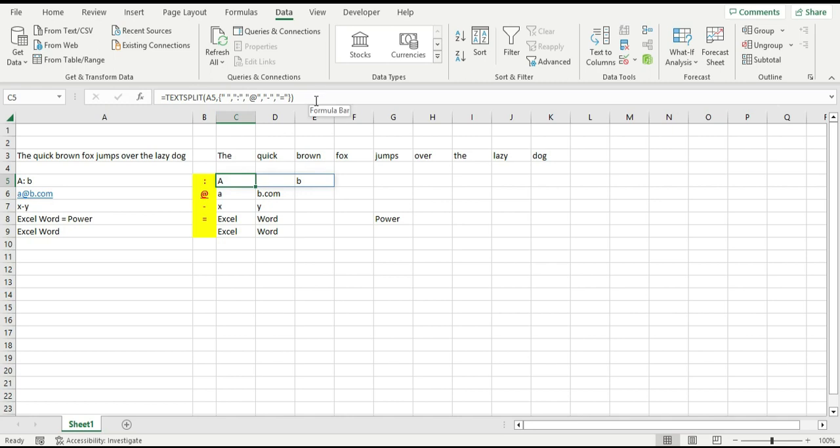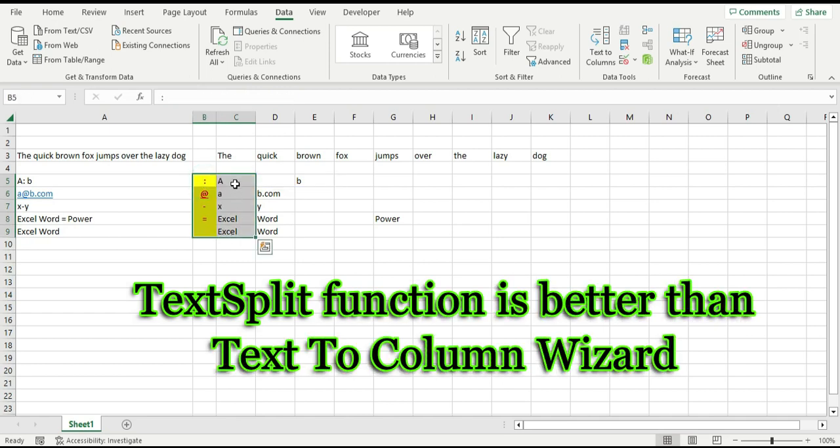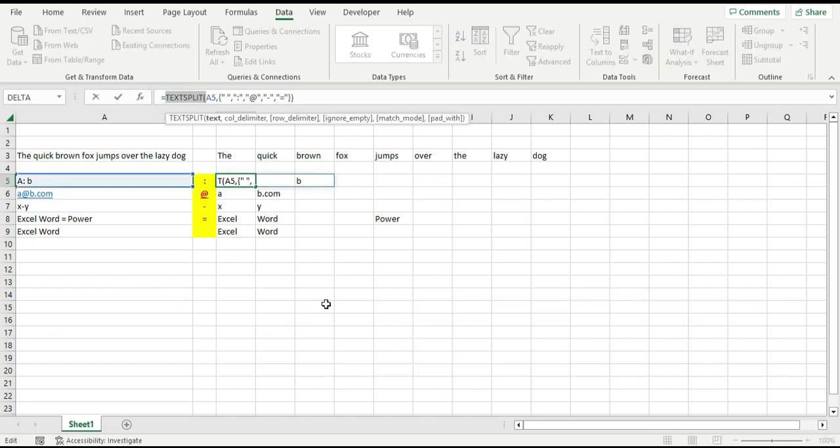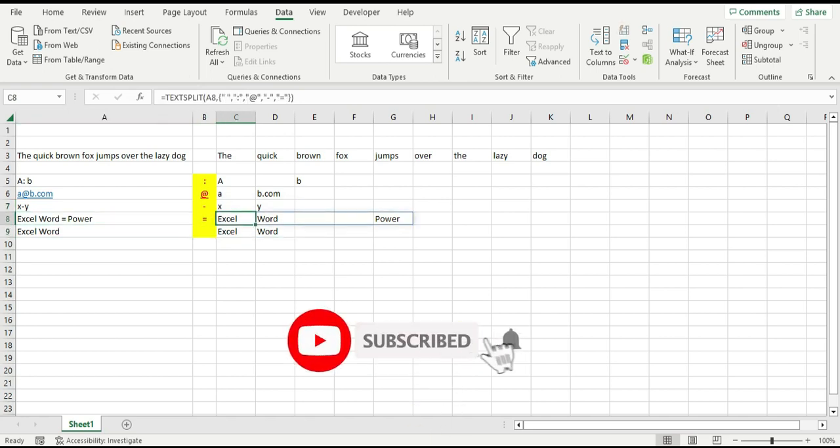You don't need to use a step-by-step wizard. In a nutshell, we can say that the TextSplit function is a better replacement of the text to column command in Excel. So there you have it, a glimpse of the TextSplit function and its incredible capabilities. Feel free to experiment with it in your own projects and discover how it can simplify your text processing tasks.